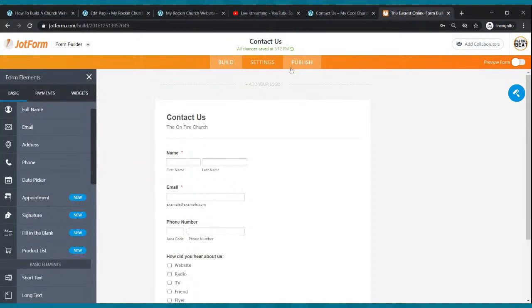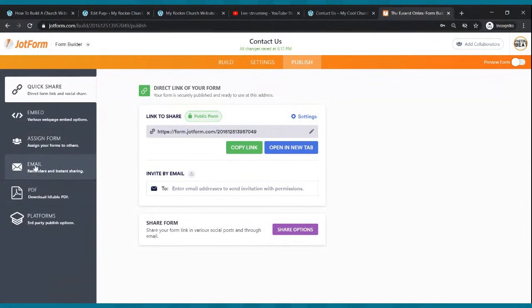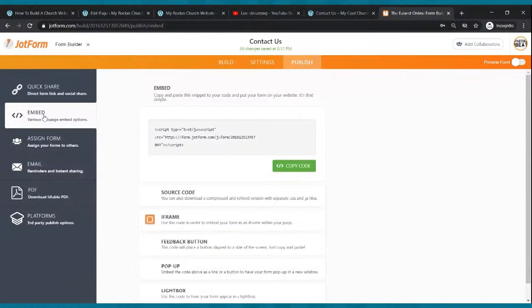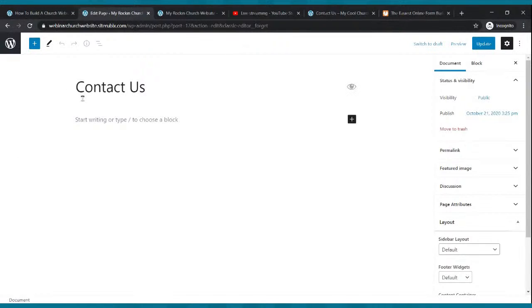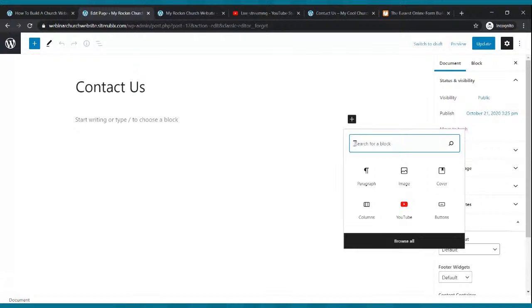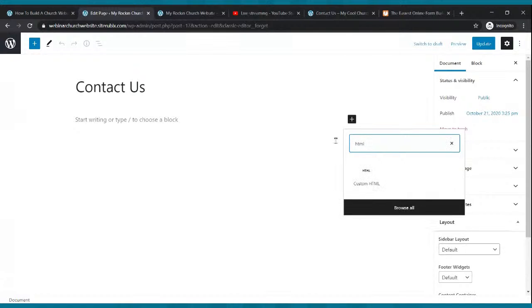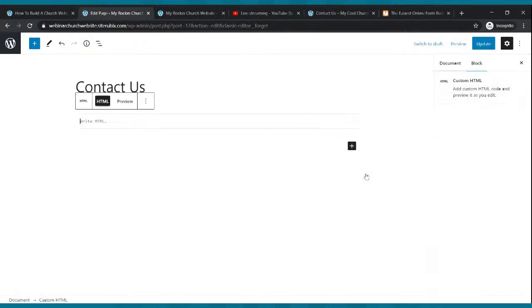You go to publish, see where it says embed, click there. See where it says copy code, you click that. And you go back to your website, to your contact us page, and you click the black plus, and you want to type in that box HTML. Right in that box up there, you type in HTML, then you select custom HTML. The code you just copied, I want you to paste it in this box right there and click update.